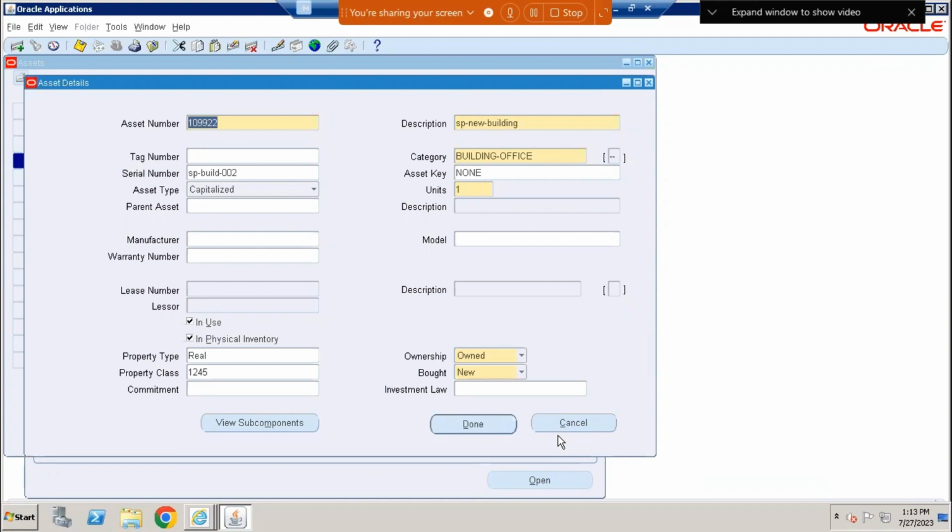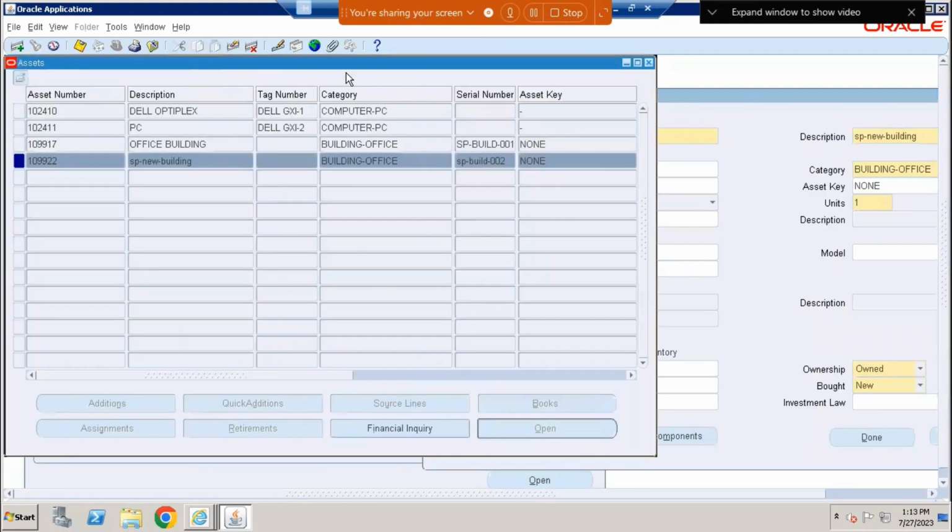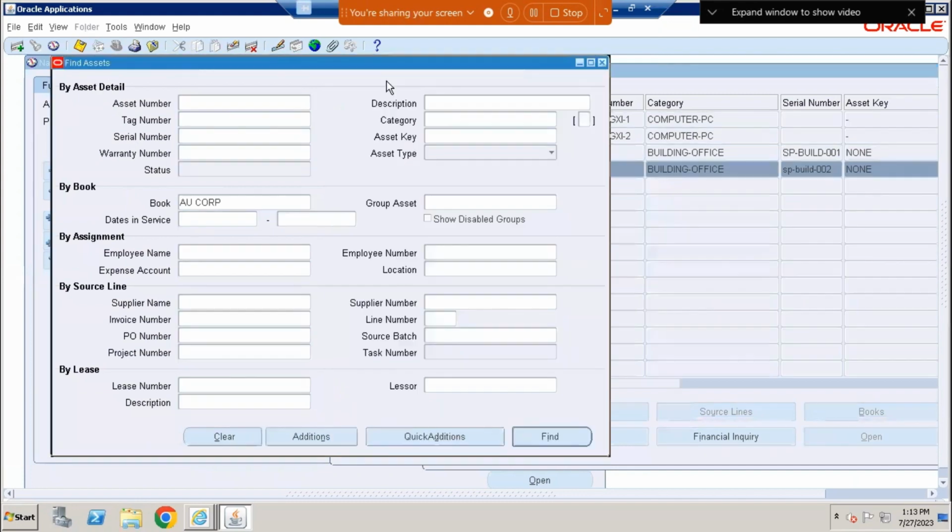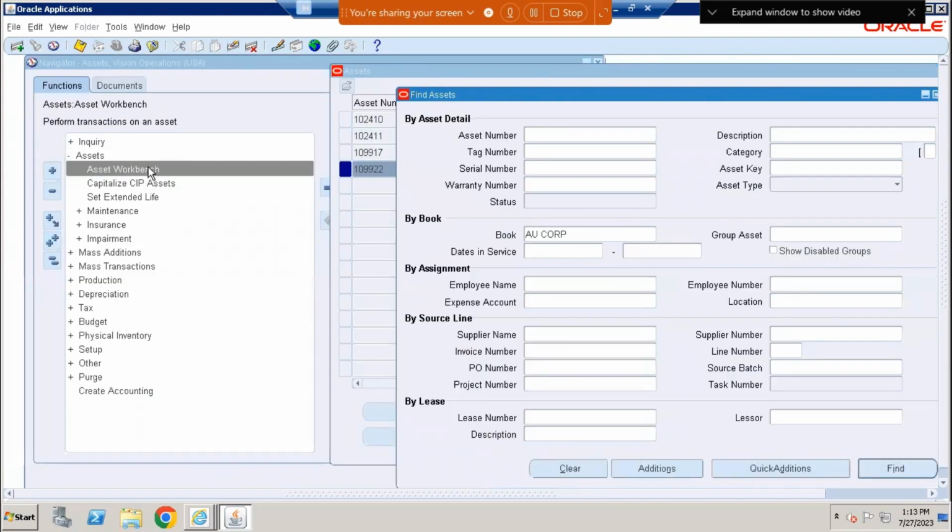I'll now give you some time to go through this application yourself and add one asset here, just like I added now. Just go to this asset module, go to asset workbench, go to books, and then you will be able to add an asset here.